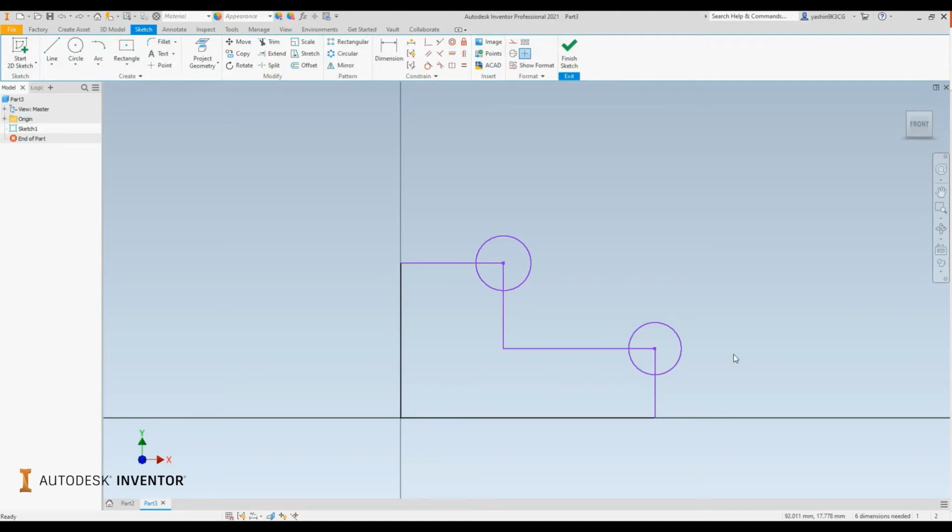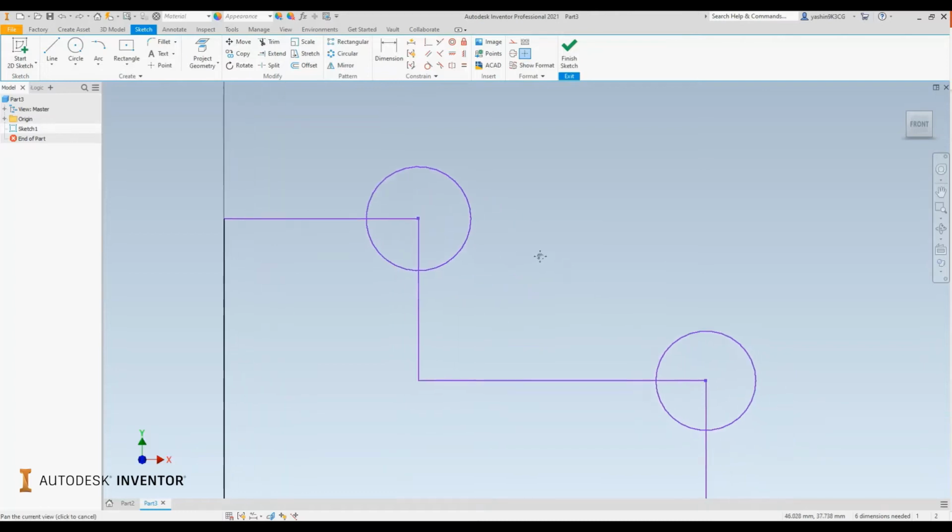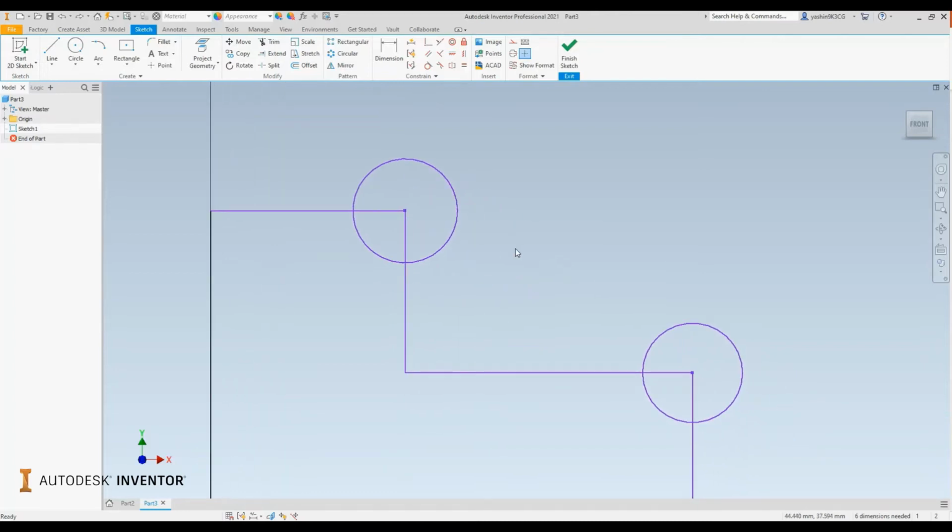You are here with Yashin from Modern OneSolve, and the tool I will be showing you how to work with today is the split command. The split command is an efficient tool that will allow you to divide your geometry into separate entities. So let's have a look at how this works.